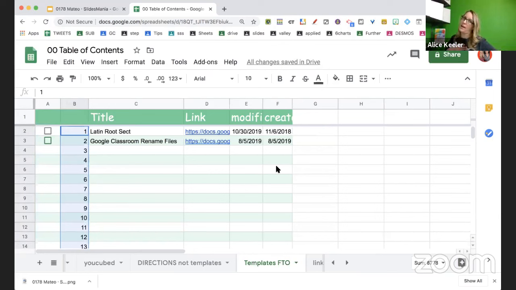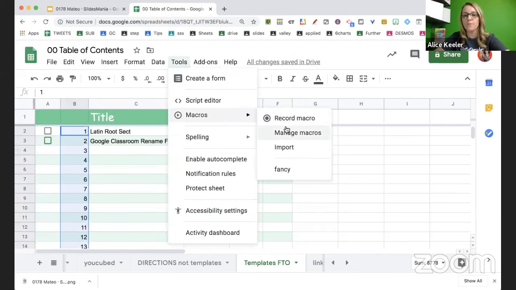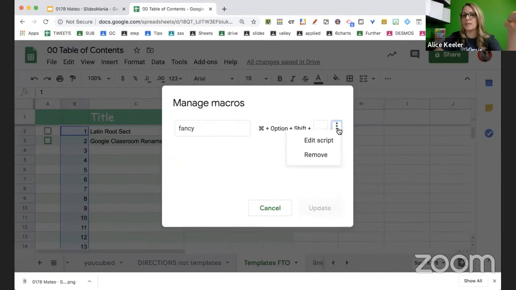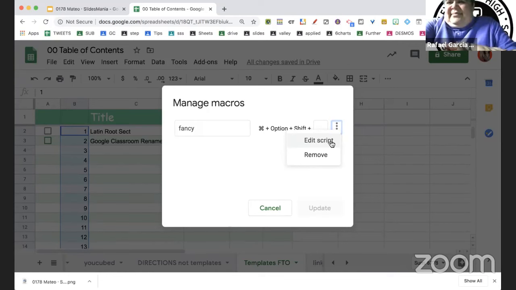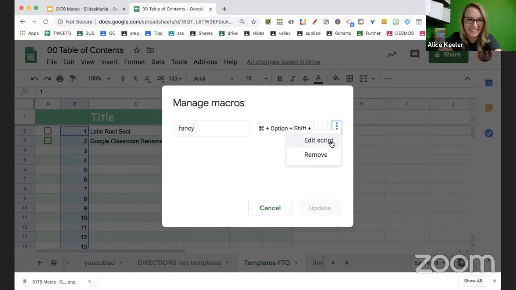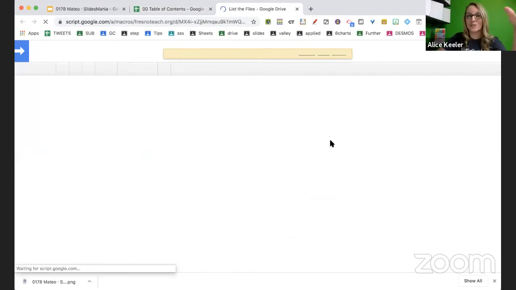Now, if you really want to get nerdy, the thing that the macro does when you record a macro is it actually writes it in AppScript. So I coded the whole thing, the list, the files, grab the folder, and all of that in AppScript in the first place. And I'm sure this is going to be way too scary for you. But if you go to manage, now this is advanced nerd stuff. If you go to manage the macros and you click on the 3 dots, it says edit the script. This is the best.